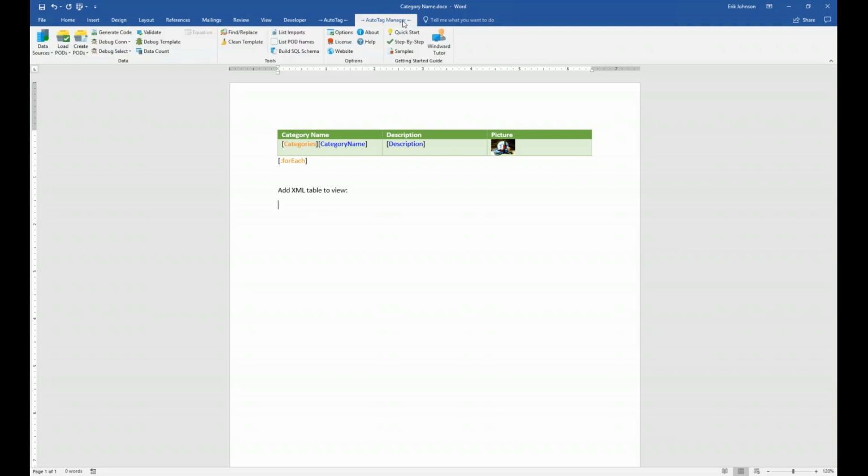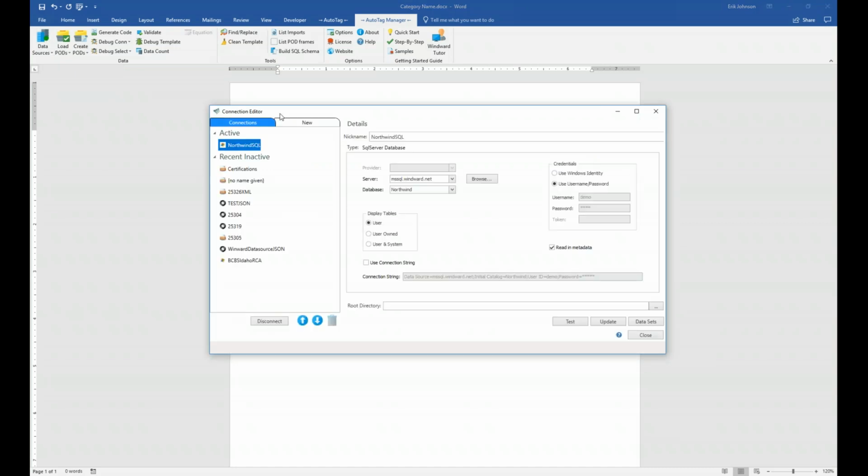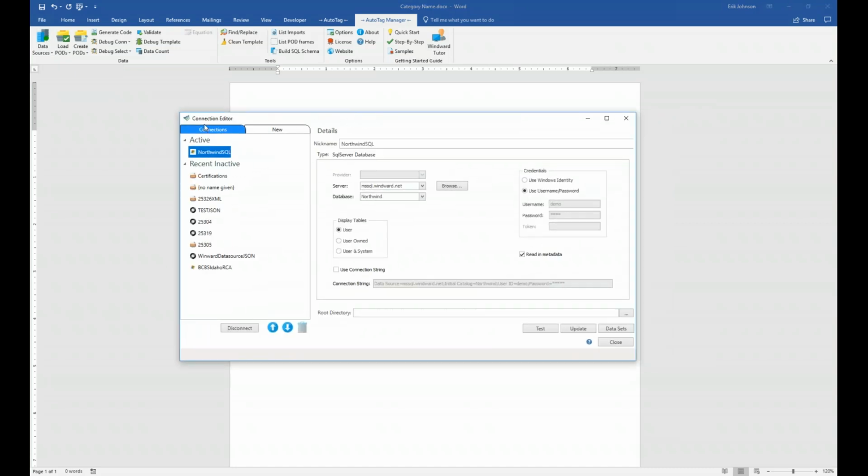So I'm going to go back to the Auto Tag Manager tab, come over here to the data source button, and this time you may have noticed that we have a green circle. Earlier, before we were connected, it was a yellow triangle, but now that we are connected to a data source, there's a green circle indicating that there's a good connection. I'm going to go ahead and click on this. Again, opening up the connection editor. And you can still see our active Northwind SQL data source right here and all the connection information.